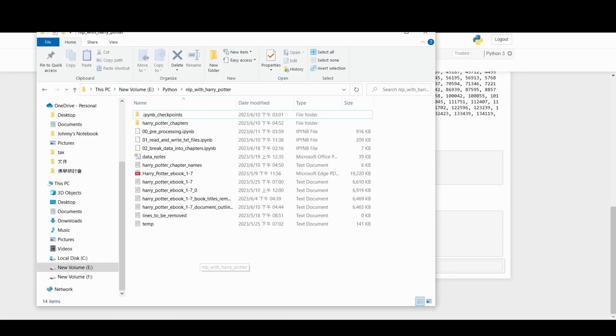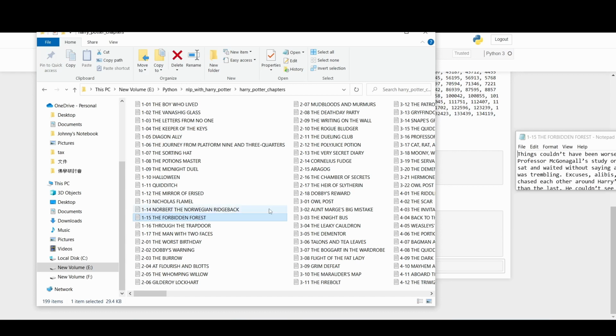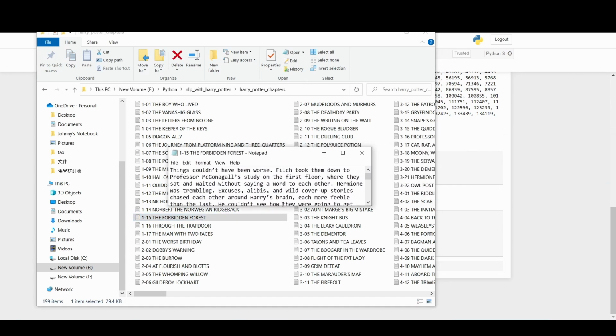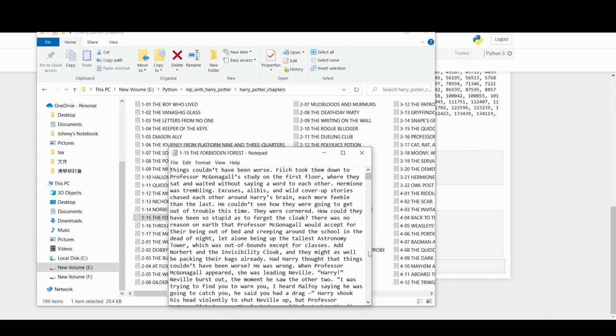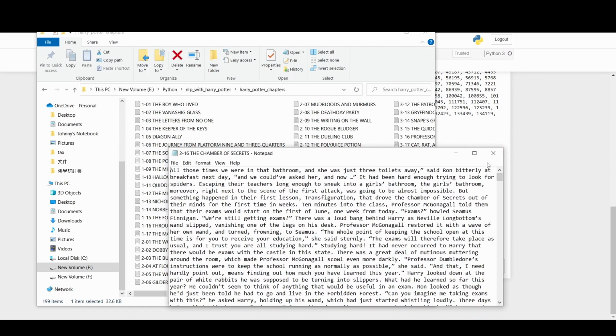And let's look at the result. On this default directory, there is a Harry Potter chapters folder that I created. We are creating a file for each chapter, and each chapter has a book number and chapter number followed by the chapter name. Everything becomes a long string.